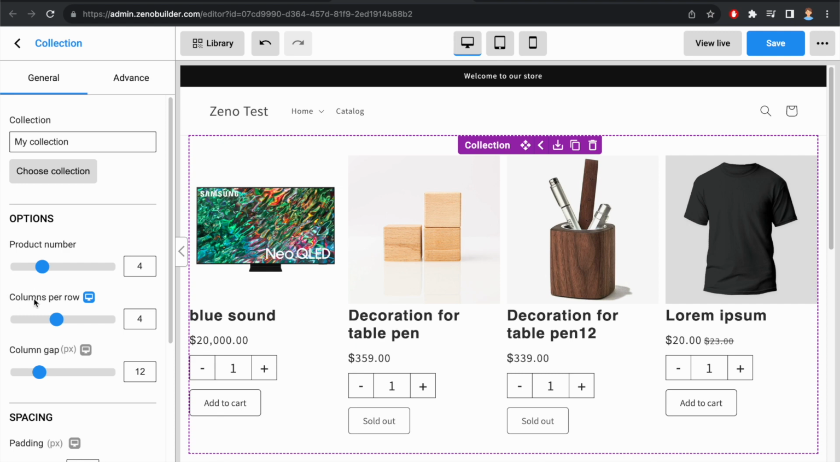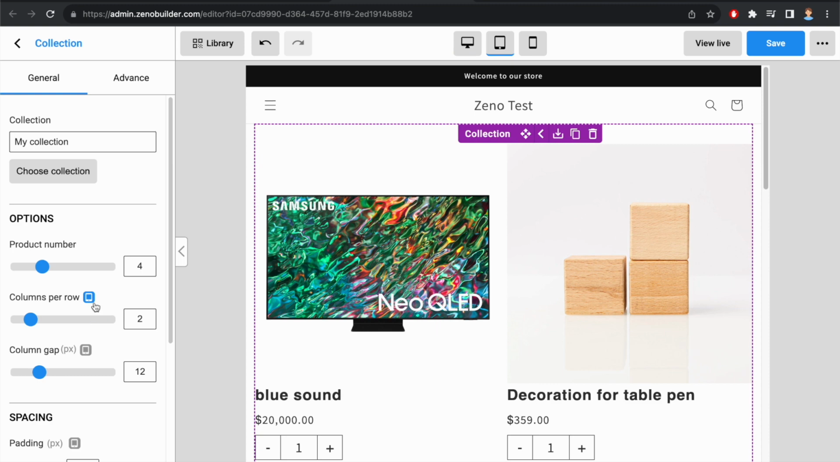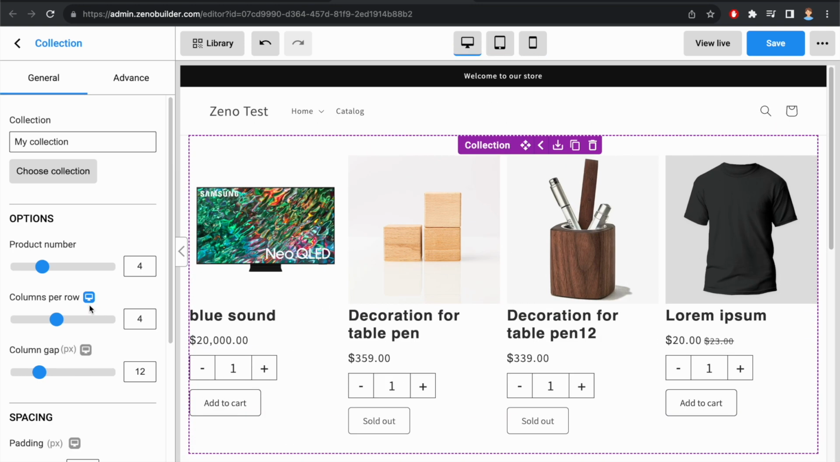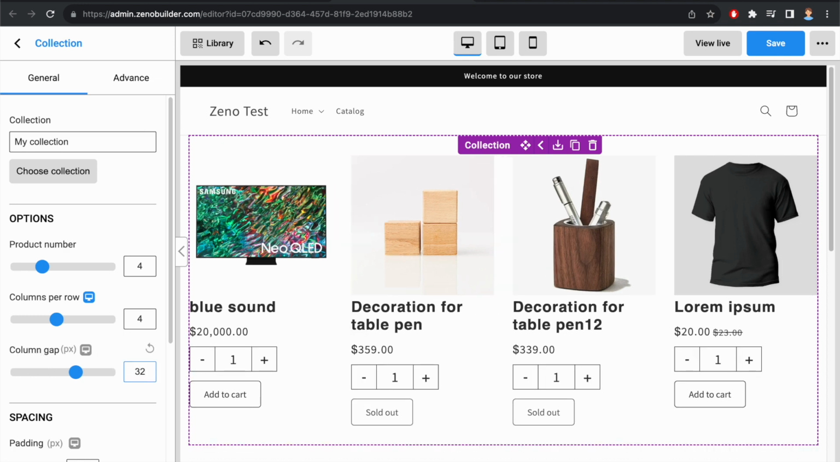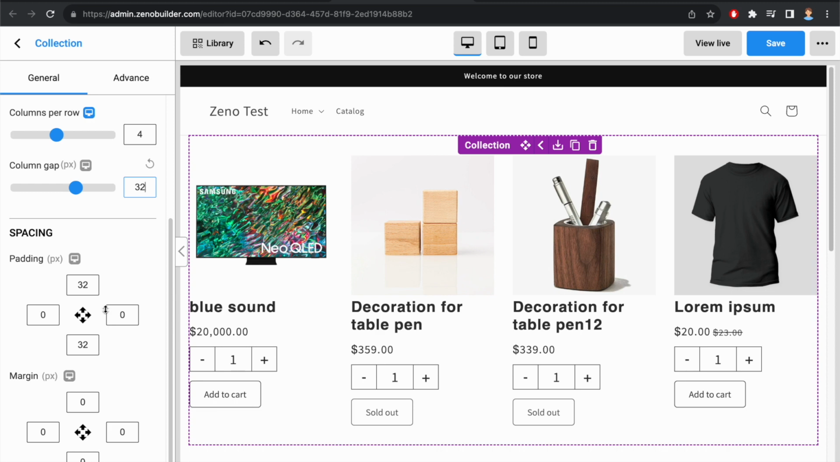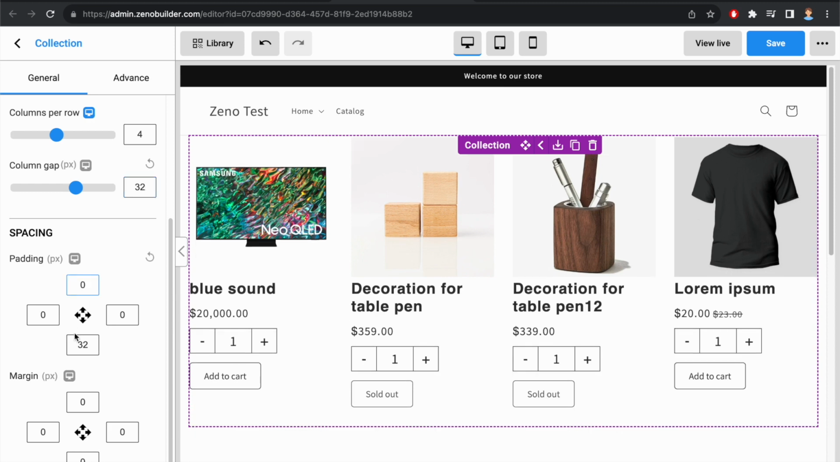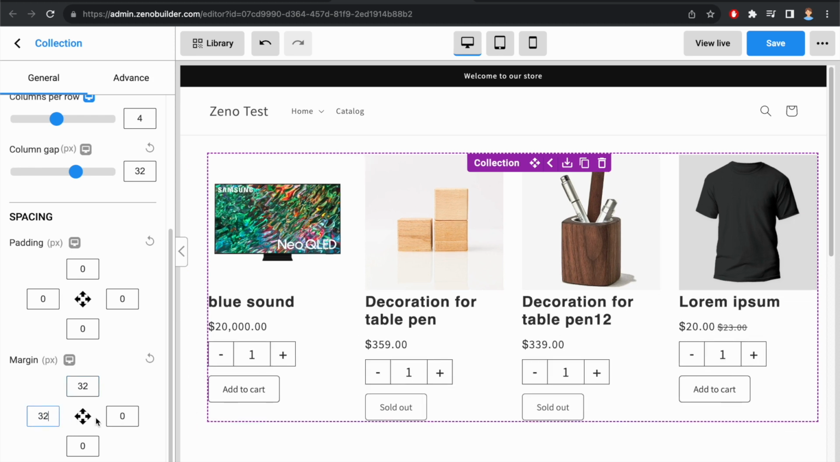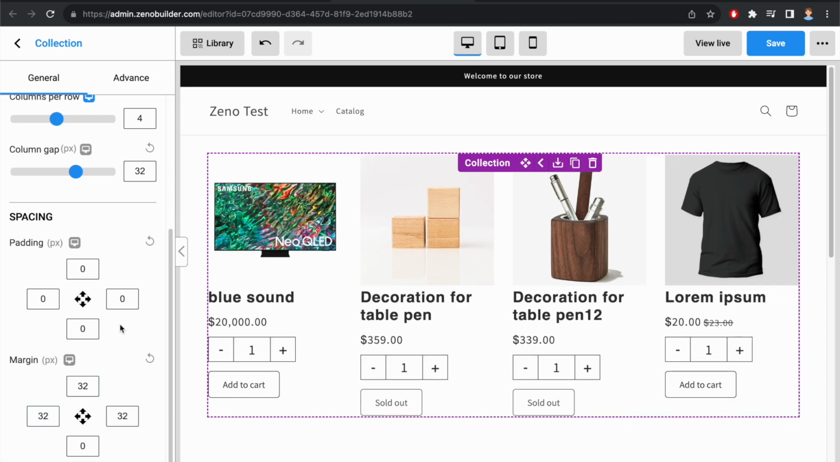Then you can adjust columns per row. By default, there are 4 columns on desktop, 2 columns on tablet, and 1 column on mobile. You can adjust column gap right here, and adjust padding, margin, and those are important options for the collection element.